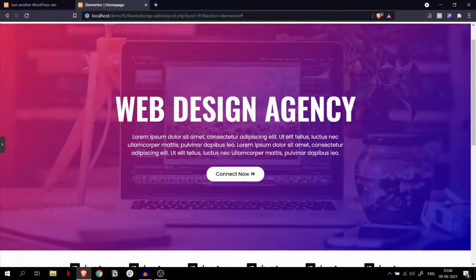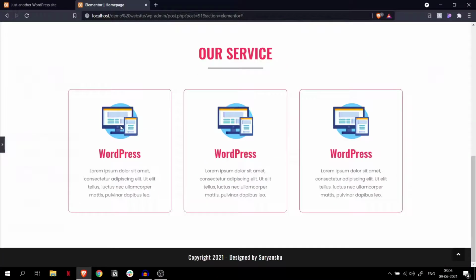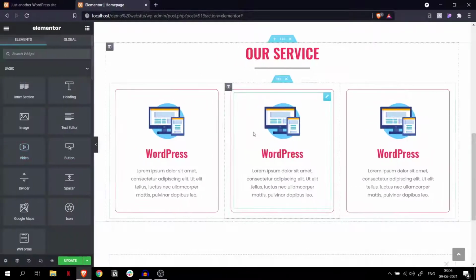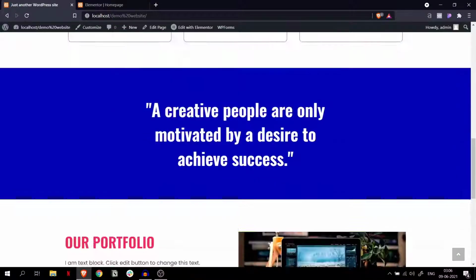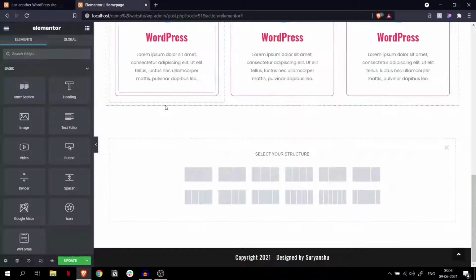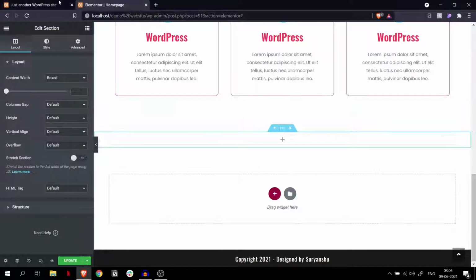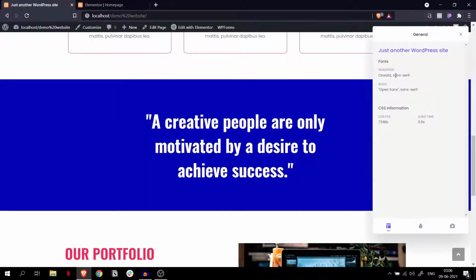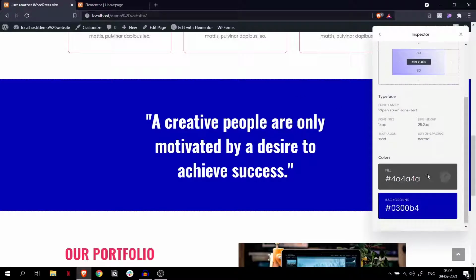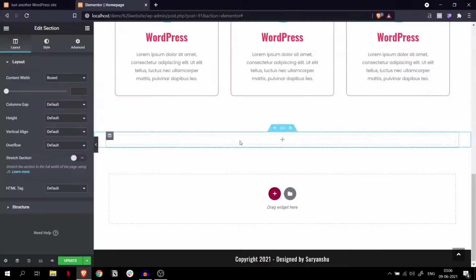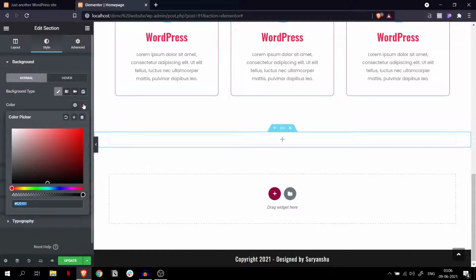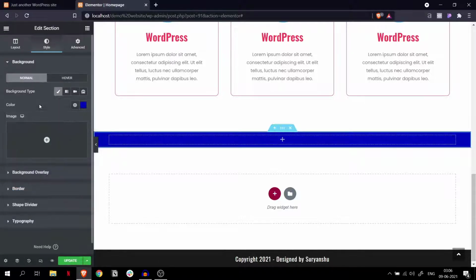So let's begin designing our home page. Now for this code section we will be using this structure, so click right here and let's use CSS Pepper to capture the color. Though the background color is this, and let's click right here, and in the style, in the background type, let's change the color. Okay, so now we have the color.